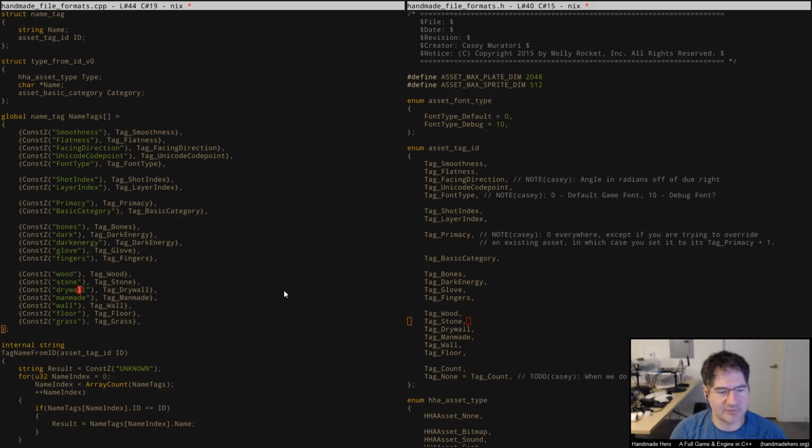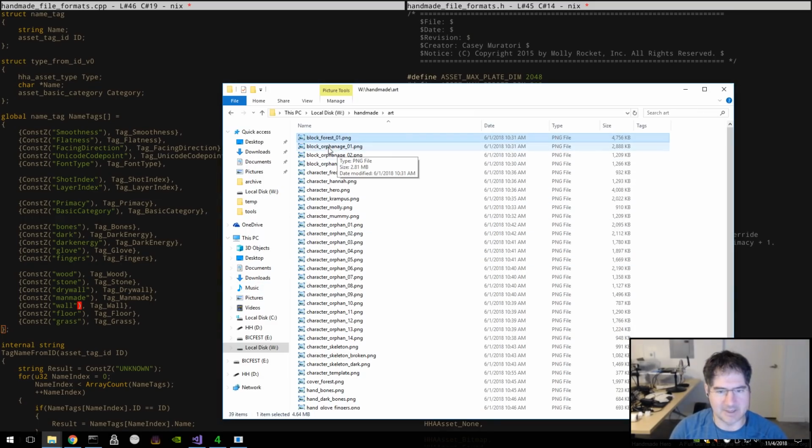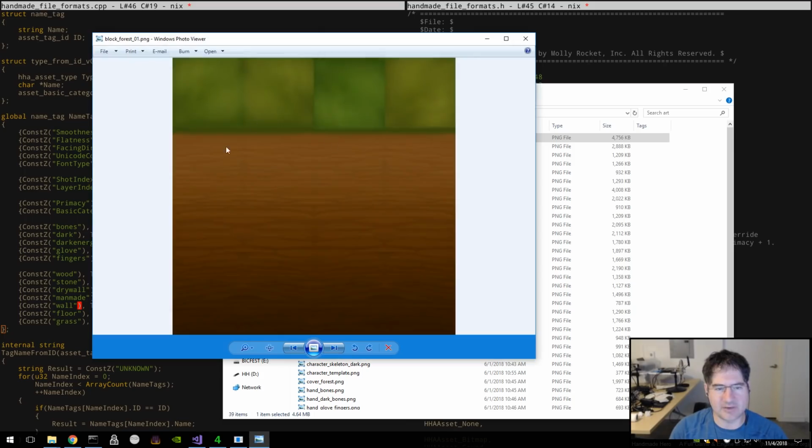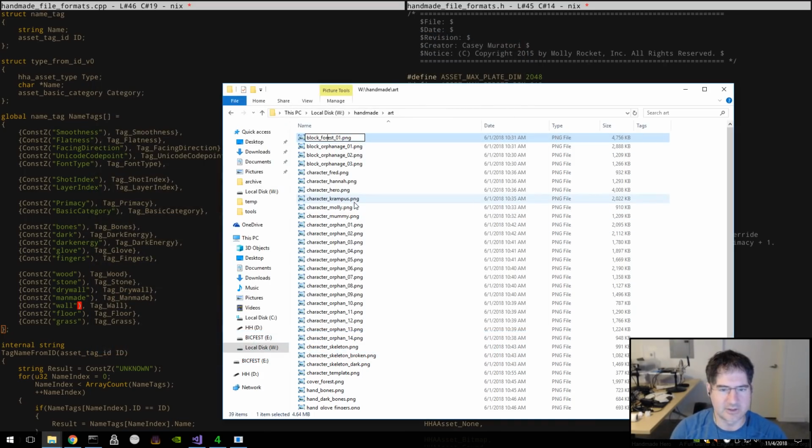So looking at this here, we've got a couple more we want to add there. We've got wood, stone, drywall, man-made wall, floor. We want to add that grass in here. And then I think we've got the stuff that we need for naming. This does not really have to be forest. It can just be kind of like block, floor, grass, right?